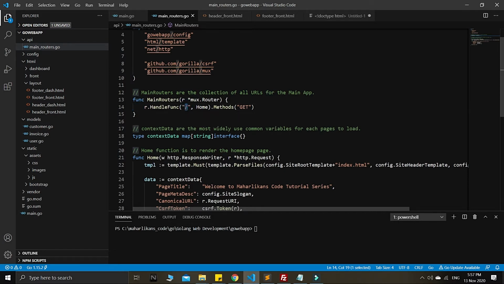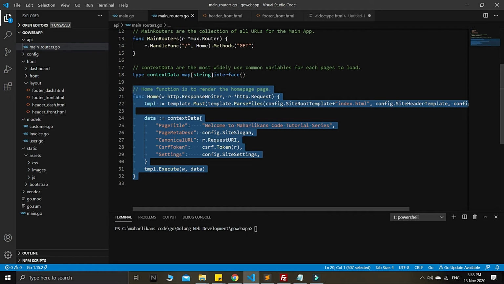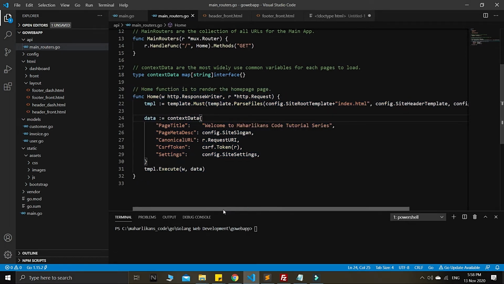If this is your home page, like maharlikans.com, then when the user enters, your home page will be loaded. So these are all your home page here. What I'm going to discuss here is the standard arguments, which is the W. Normally in Golang, guys, you initialize it with W. I highly recommend this, because this is your response writer.